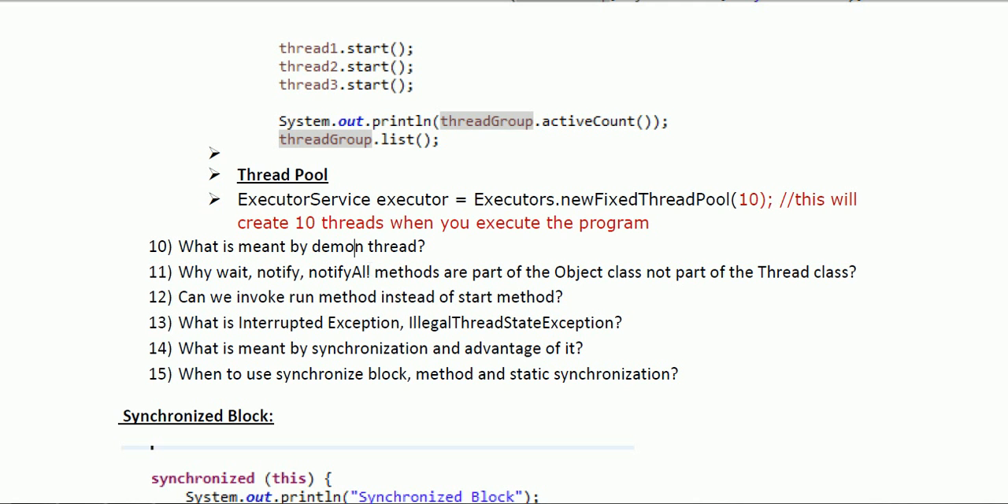Okay, so the next one is, what is meant by daemon thread. A daemon thread is a service provider for the user defined threads. That means it does not have real functionality, but it is like a helper thread for the user defined threads. For example, the garbage collector is a daemon thread. It has the lowest priority, and it supports the user defined threads. But by default, it does not have any importance if there are no user threads running. If user threads are not running in the application, then there is no value for the daemon threads.